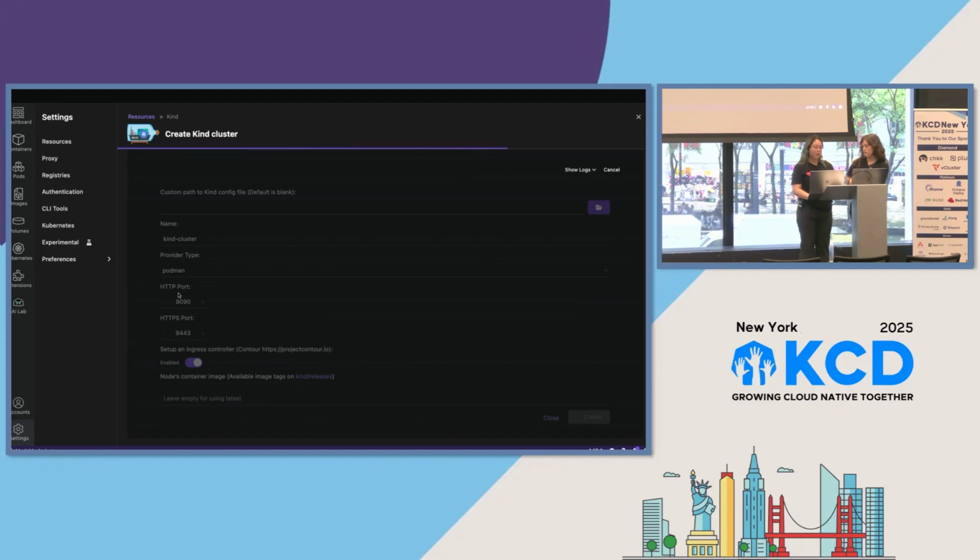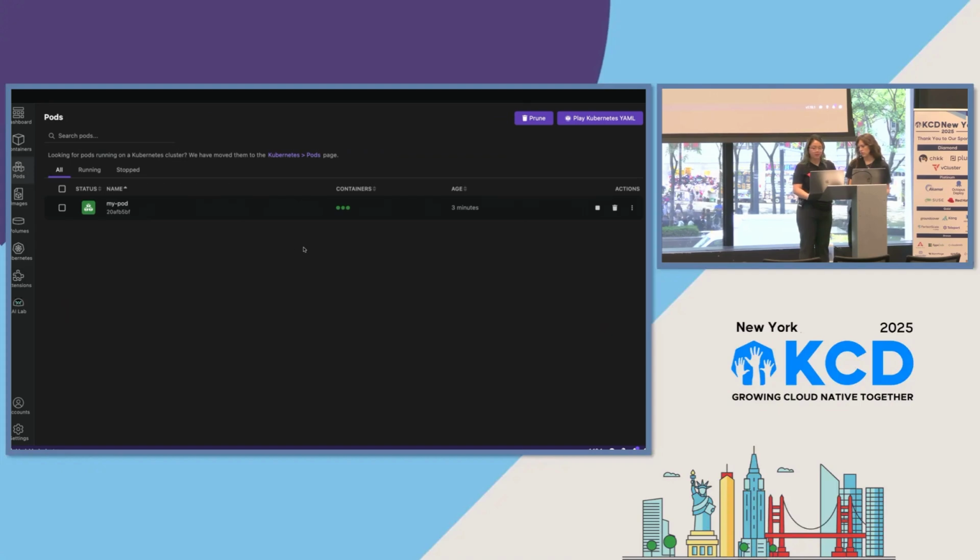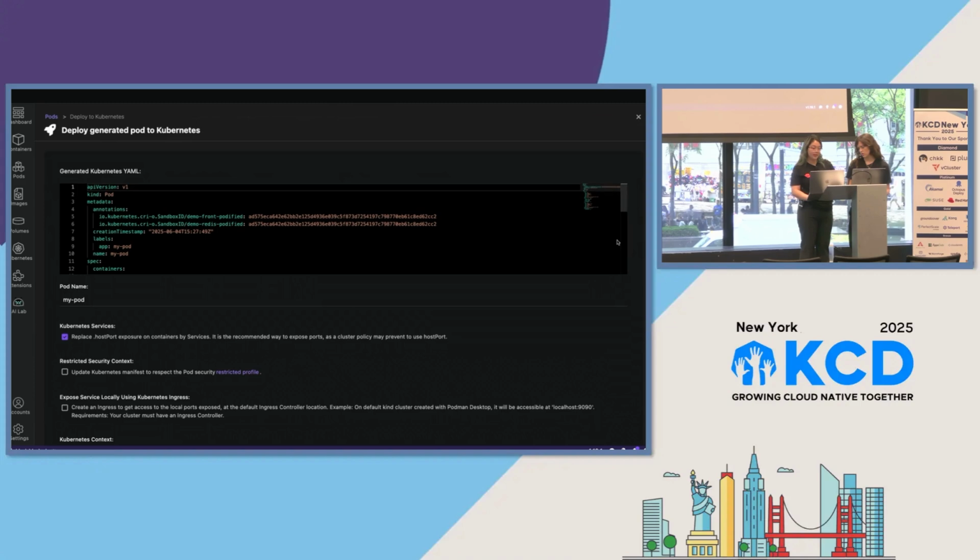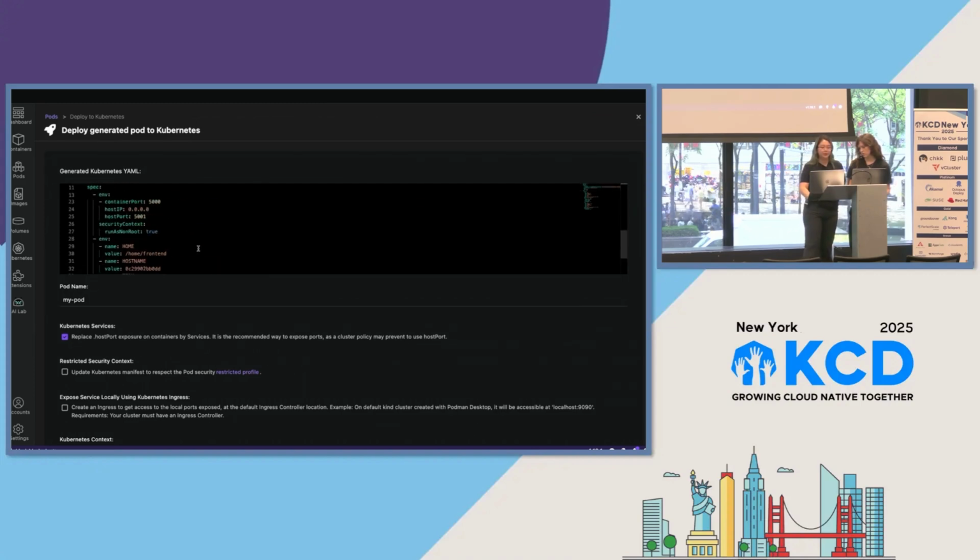So if you wanted to run Kubernetes locally, you would just create a kind cluster. And like I said, this takes a little bit of time, but once you have that set up, you can go into your pods, press these 3 dots, and then deploy to Kubernetes, and it already generates a YAML file for you. So you don't have to worry about, do I have the right indentation? Do I have everything set up? It automatically generates it for you.